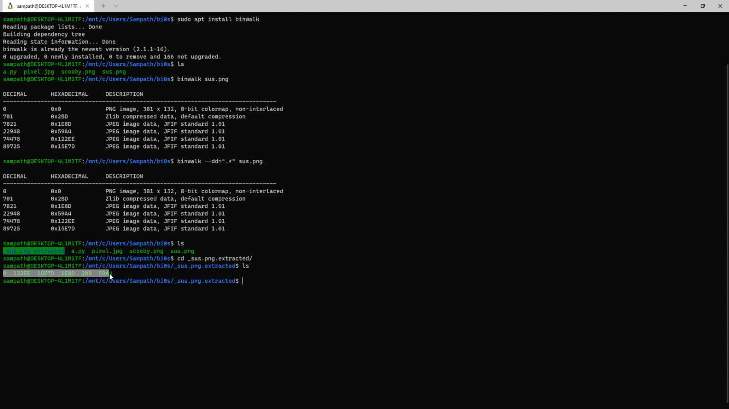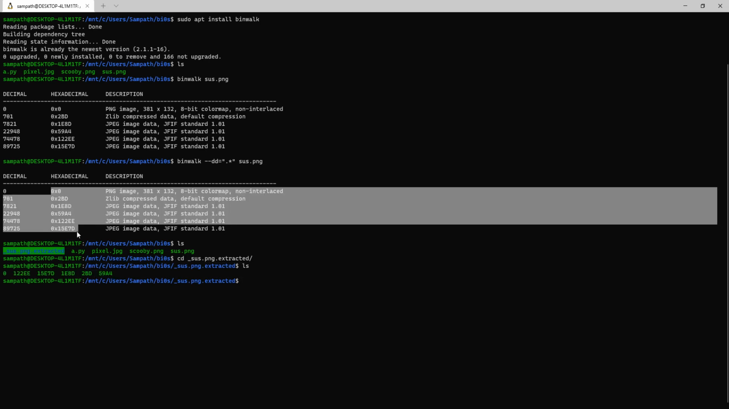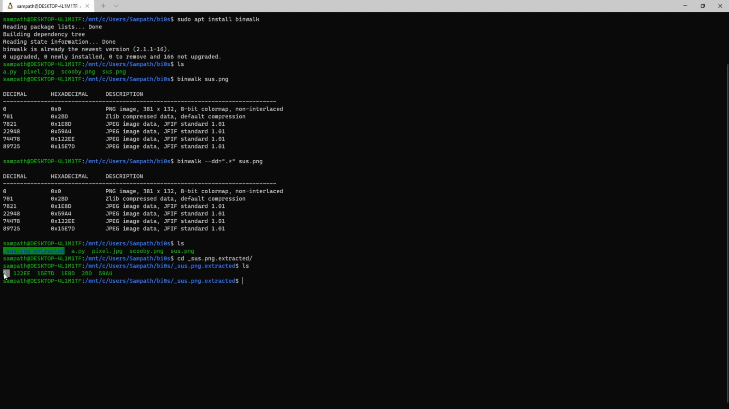These 6 files represent these 6 files. Here, 0 represents this PNG and this 1W, 1E represents this JPG and 15E7D represents this JPG and 1E8D represents this JPG. These are named by their offset names. That's it. So you can either open them using the Chrome or you can open them just in your normal image viewer just by changing the extension.